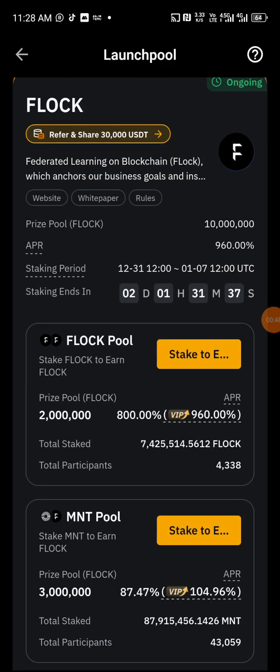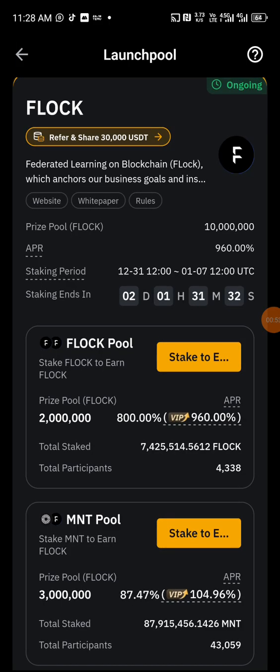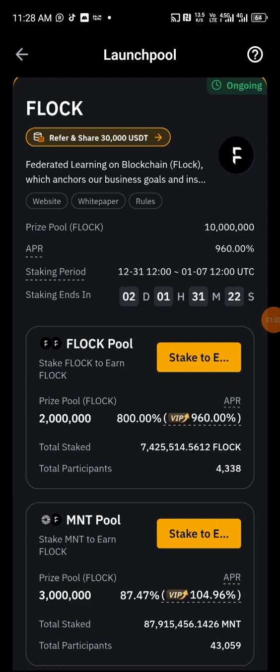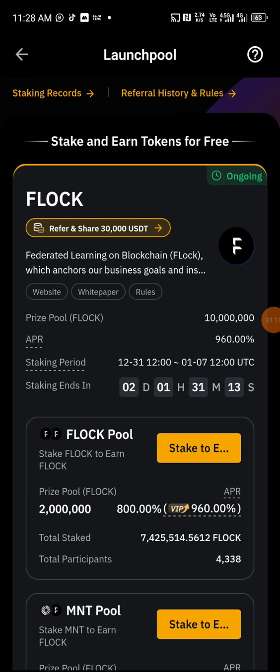Look at it, what is the staking period? Though this staking has been on, I'm bringing it to your notice today, and only 2 days, 1 hour, 31 minutes left. What do you need to do? All you just need to do is to dive in and seize this opportunity to make a free Flock coin for yourself. Okay?